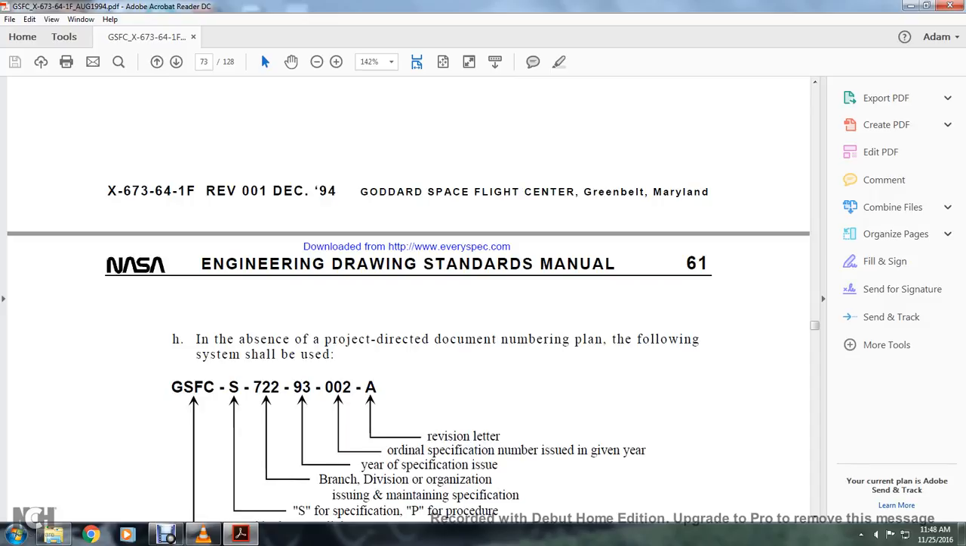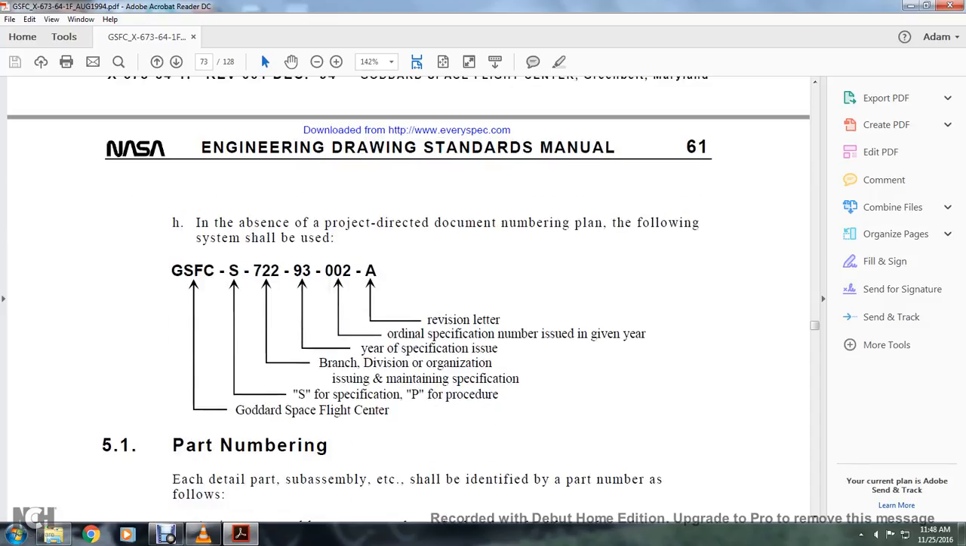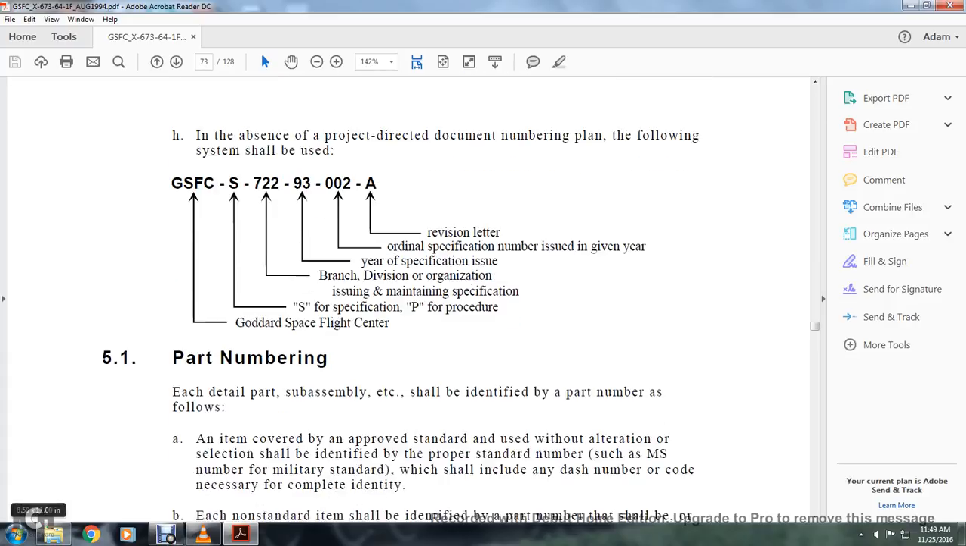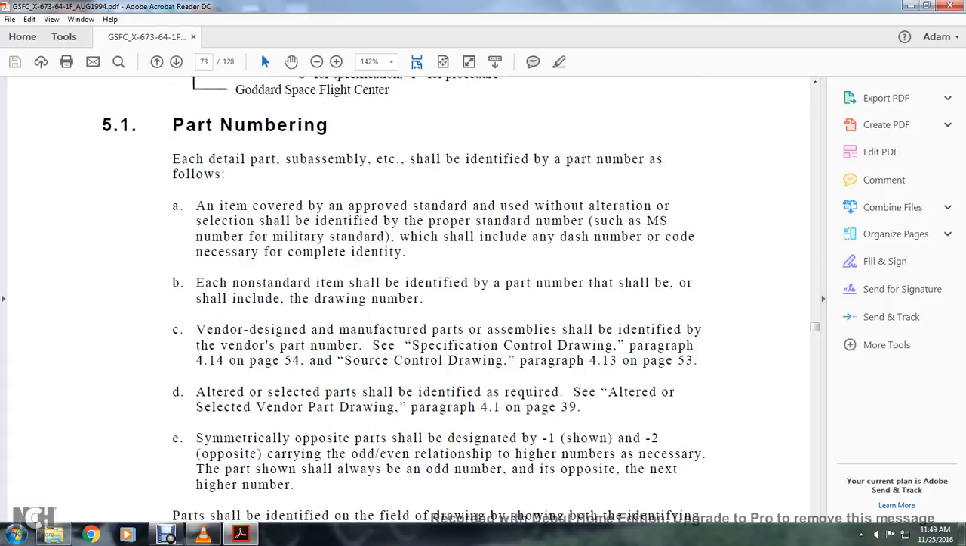Alright, in the absence of a project-directed documentation numbering plan, the following system shall be used. G for Goddard Space Flight Center, the first one. S for specification, P for procedure, branch for the division and organization issuing and maintaining the specification, the number, and a year of the specification number, specification issue, or an original specification number issued by the given year, and the revision letter. Part numbering. Each of the details of a sub-assembly shall be identified with the part number that is filed.